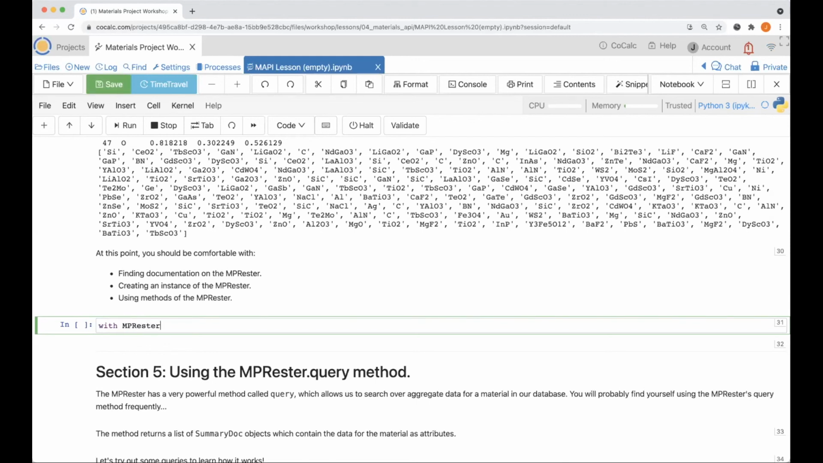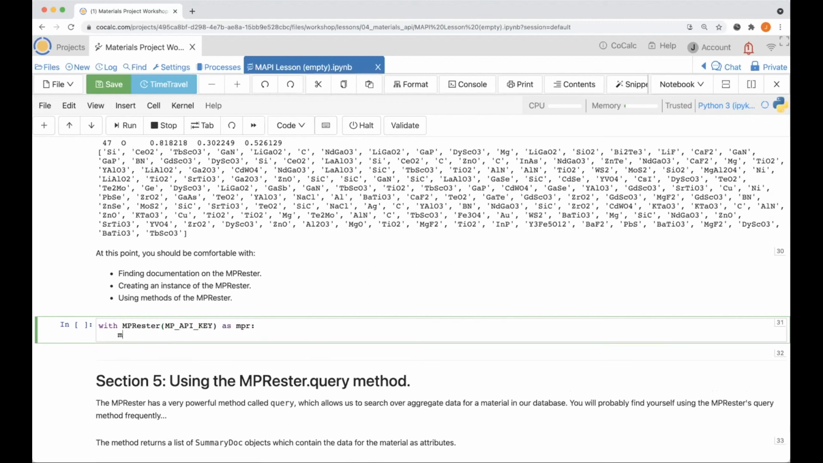So with MPRester, I'm going to type mpr.get_structure_by_material_id.